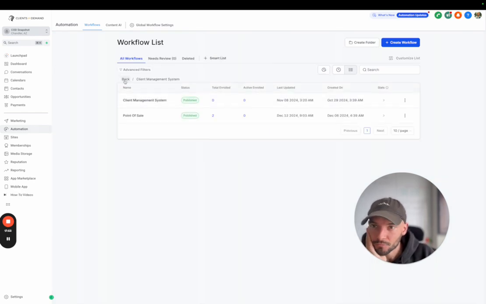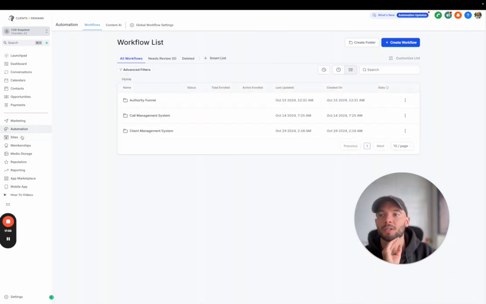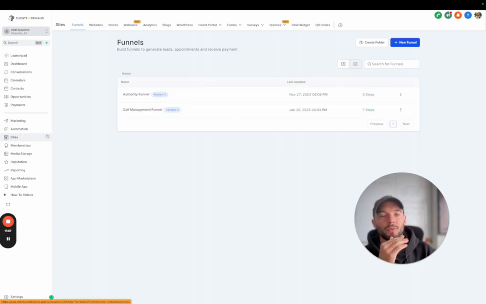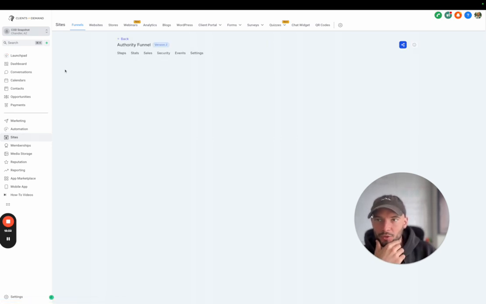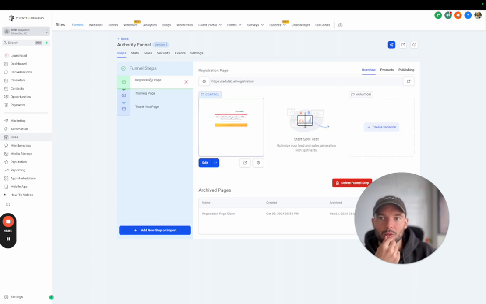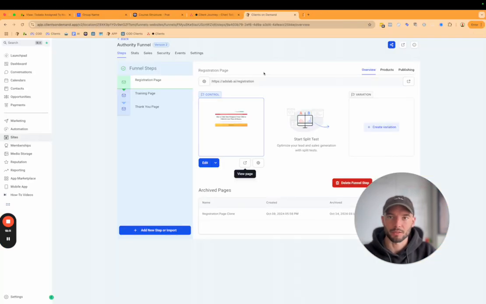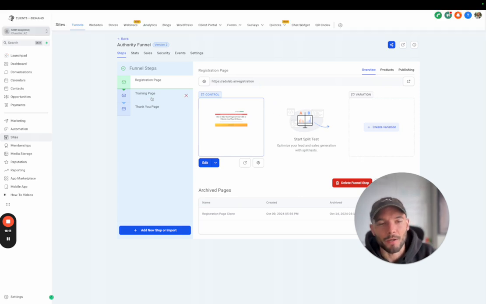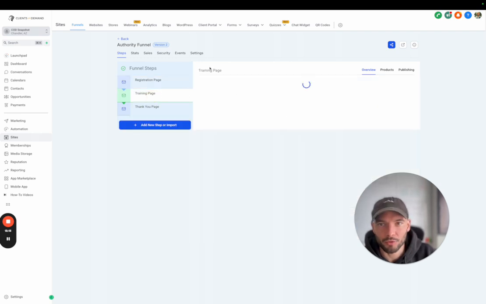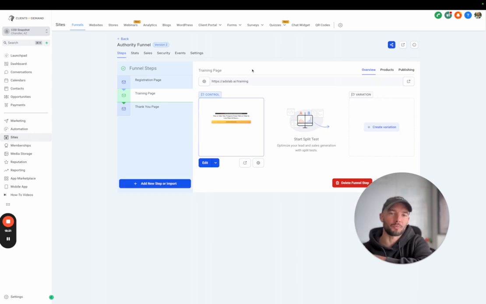Okay, so now I'm going to go to the funnel, because that's going to make more sense for me to do it the other way around now. So we have the authority funnel. What we can do is send people to the registration page in here. This is a simple landing page. Or we can run lead form ads directly to the training page. So people sign up on Facebook and they are redirected to the page where we have the sales video.